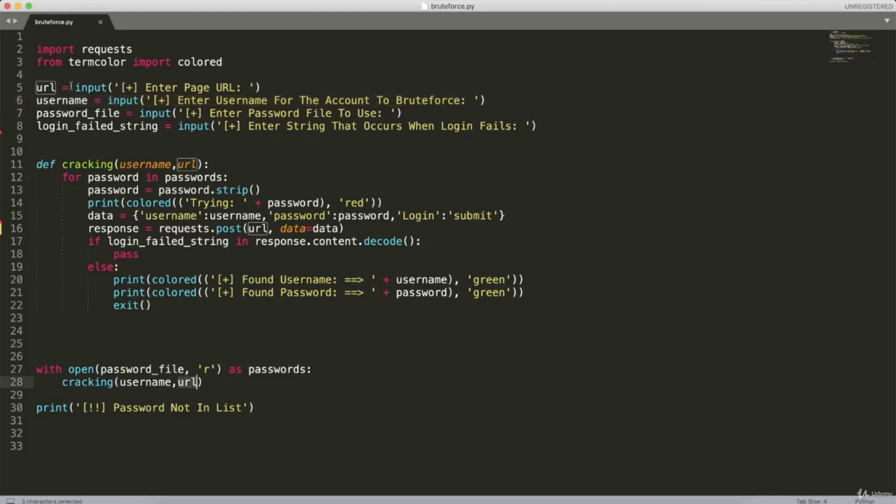And with the URL, which is the URL we input here, enter a page URL. So we are calling the cracking function with these arguments, these variables that we stored here, and using the with as statement by doing with open this file, which is the password file, as readable and as a password variable. Now, after we use the with as statement and we call the cracking function, it is time to handle the cracking function.